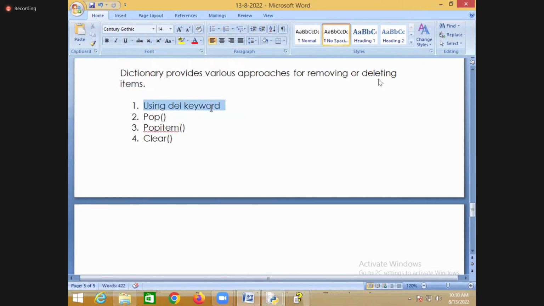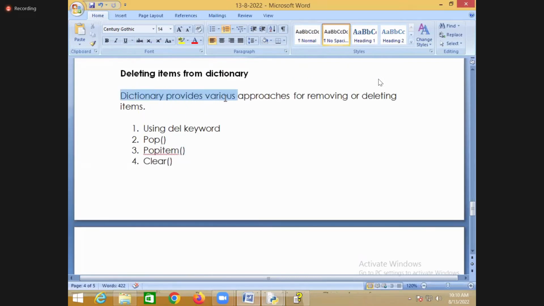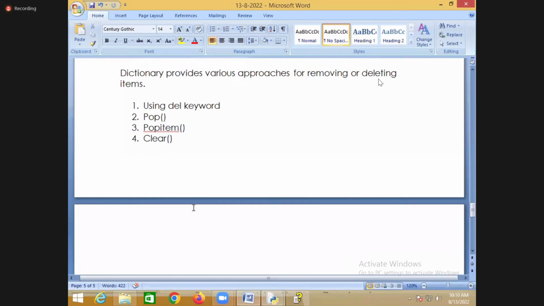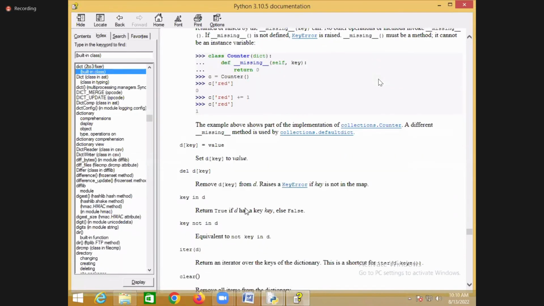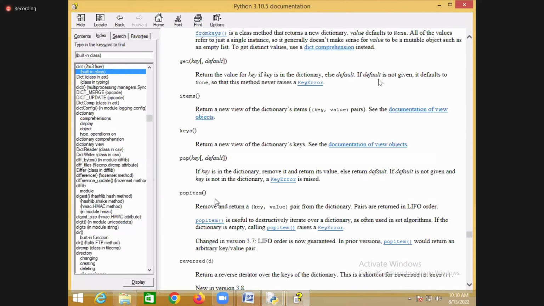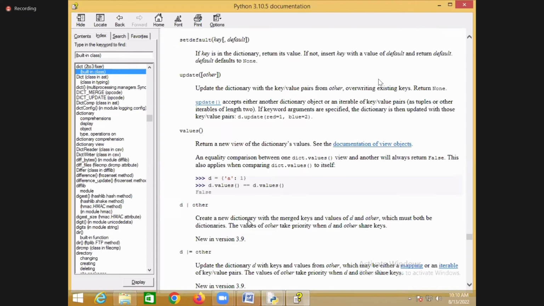The first one is using the del keyword, the second one is using the pop method, the third one is using the popitem method, and the fourth one is using the clear method. So dictionary provides various approaches for removing or deleting items. You don't have any other approaches other than these for removing, right?